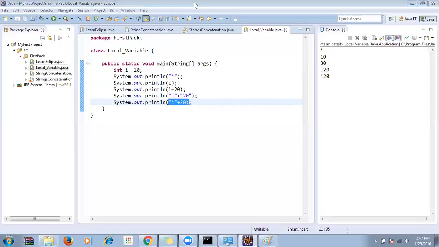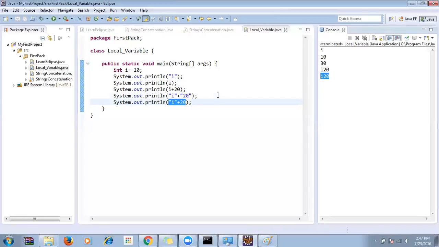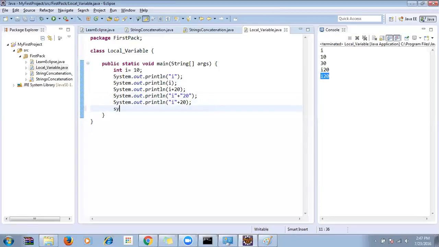hand side. So when we execute it from the left hand side to the right hand side, what will happen right now for me? I will be a string, then plus 20. It will be concatenation only. That's why it will again print I20. Same thing. I plus 20.